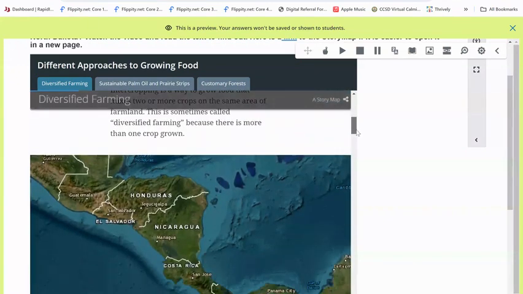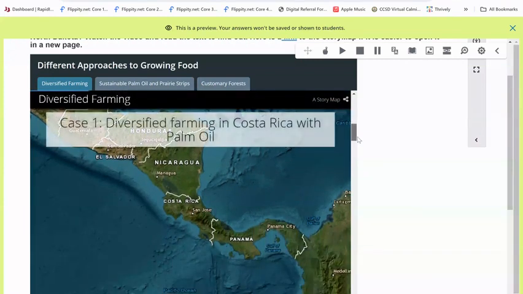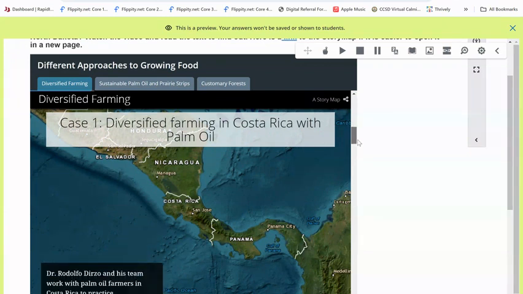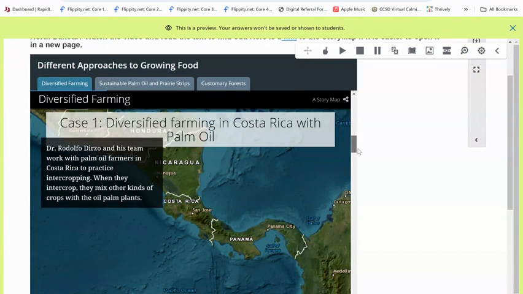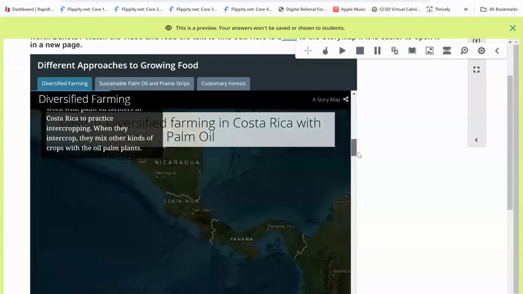Then we go down. Now notice it's shifting to case 1, diversified farming in Costa Rica with palm oil. And it's showing Costa Rica. It also is a rainforest area, and so palm oil is able to be grown there. Now if I keep scrolling down, it says Dr. Rodolfo Durzo and his team work with palm oil farmers in Costa Rica to practice intercropping. When they intercrop, they mix other kinds of crops with the oil palm plants.